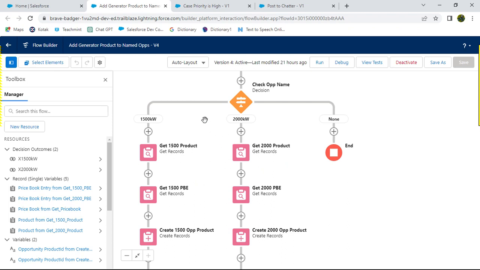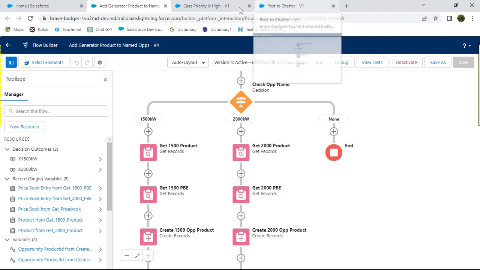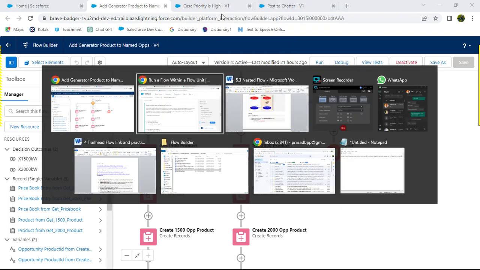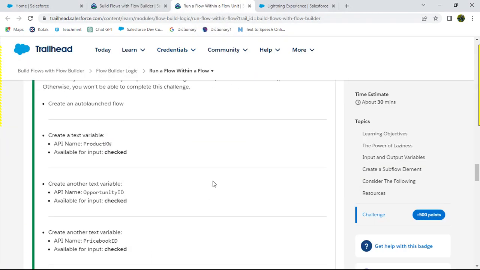So first create the auto launch flow, then we will come here and link it with the input and output options. Now come to the challenge screen. First create the auto launch flow.